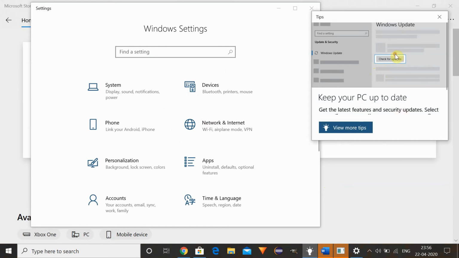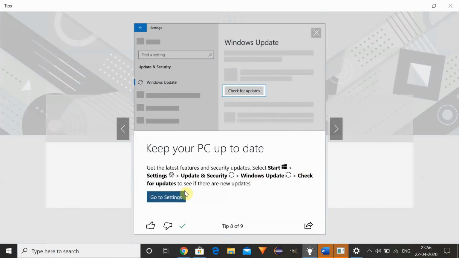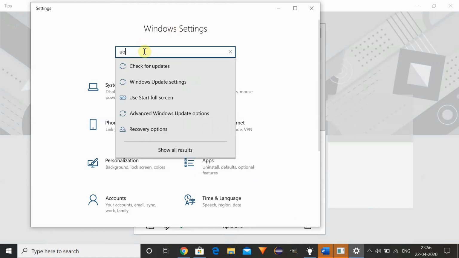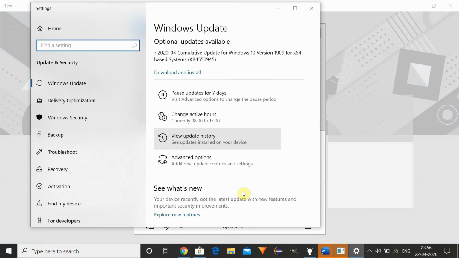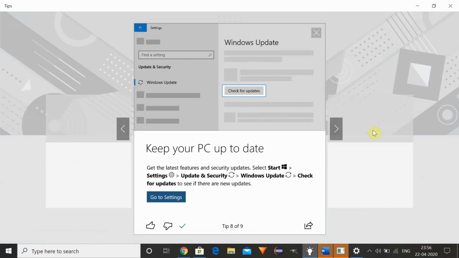So just directly go to the update and security. You have to search. So search for update, and so here you can directly get the check for update, with the help of the earlier tips which I have told you, and you can check for the update, where here my system is completely up to date. So if you get any update, you will get from here and you can update your system.